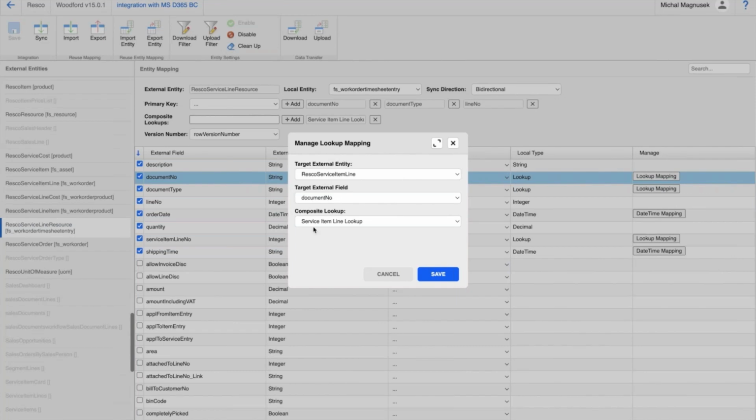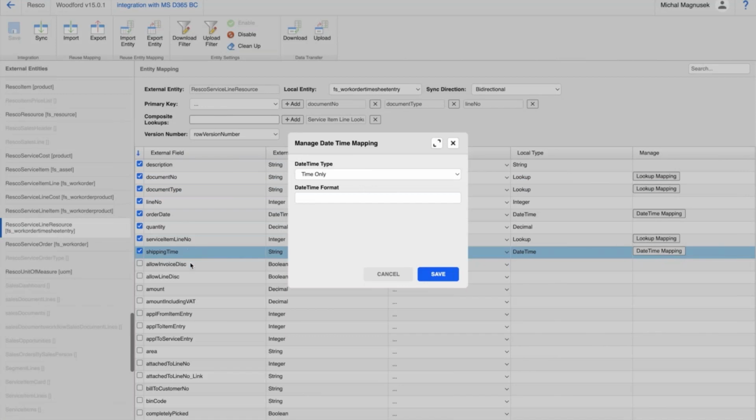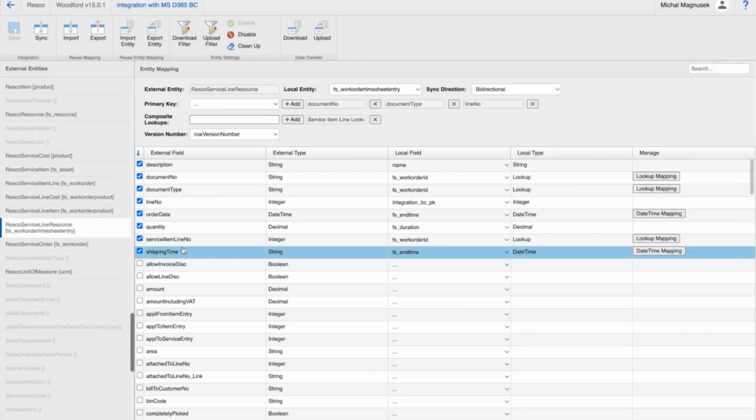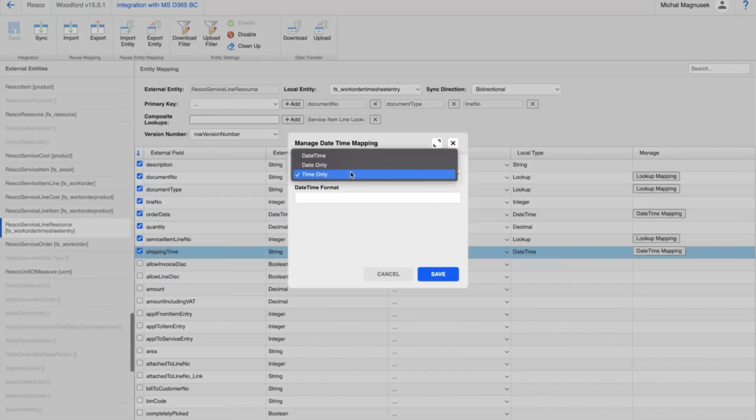I can take a look at the values which are defined here. The external entity and target external field, everything is pre-filled based on your preference. And here is the datetime mapping, which is the new one. In this case it's the shipping time, so I can select that this value will be time only. As I mentioned, Business Central has this specific thing that dates and times are divided into 2 fields. So I'm able to combine two different fields into one local field in Resco Cloud. If there is a date and time separated, I can select the same field in the local system and connect both of those into one in Resco Cloud. So in this case, I will leave time only because it's the shipping time here.